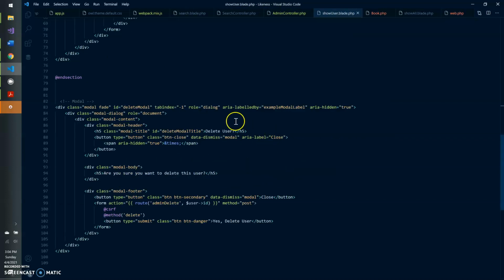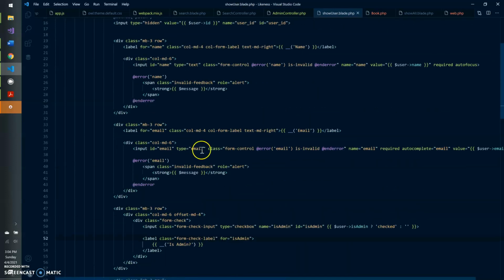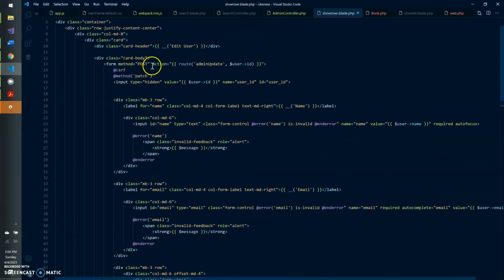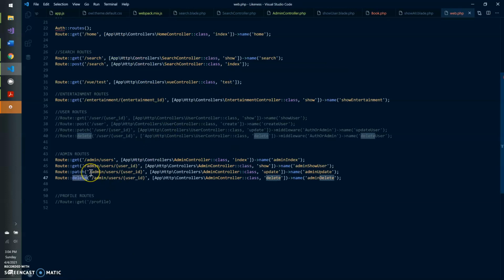If I go back to the show user, this form right here is a delete method. It's hitting admin delete /user ID. That's what this route helper function is going to do here. And it's deleting the user. It's got the user ID passed in through the request, through the URI. And it deletes the user. Everything else up here, we've got a form that's submitting a patch request to admin update. And if we go back to our routes, you can see that is hitting this patch request right here, and it's hitting the admin controller and the update method.